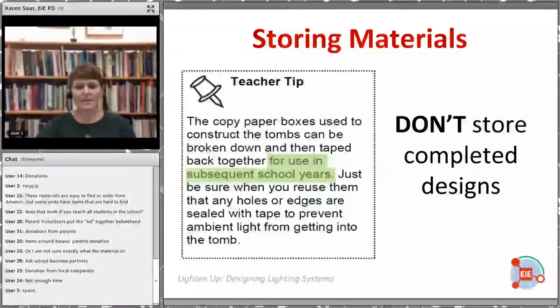Some other tips is don't store completed designs. If your students have completed a design challenge, we highly recommend that when they're done, take a picture if they want to save their design, and then remind them that we're going to break it down because the next set of students are going to do the design again. So by not storing completed designs, you're saving a lot of space. It also puts the materials back into your kit so you can use them again for future years.